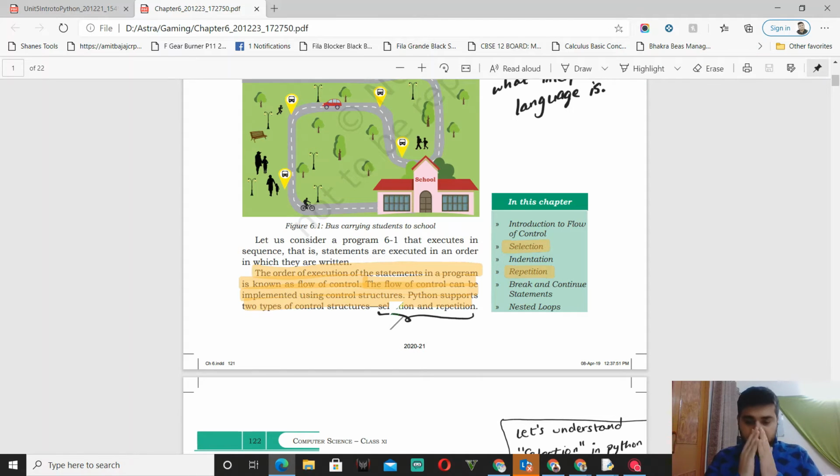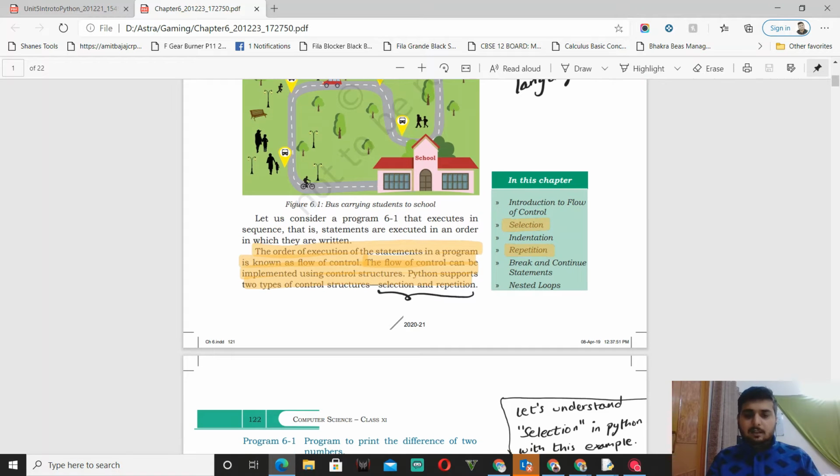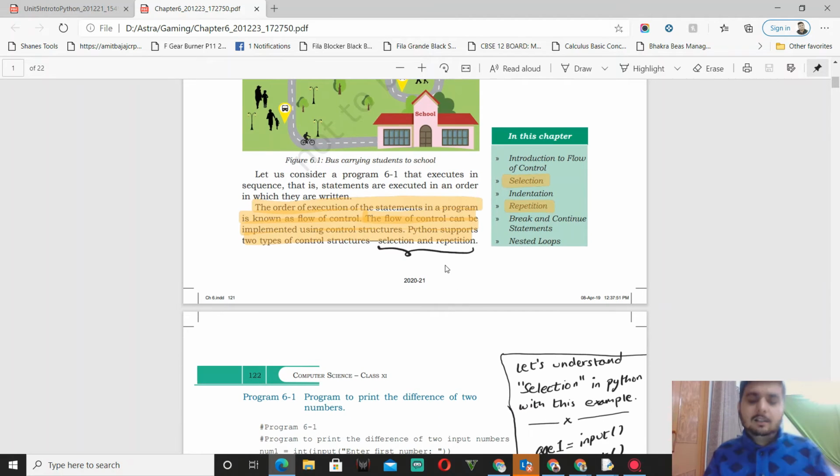What is selection? What do you understand by selection? Picking out a thing from a group. Correct. It's like choosing something from available things, right? Perfect. So Python allows you to do selection. Python also allows you to do repetition. What do you mean by repetition? Doing something over and over again. Perfect, that's correct. So that's repetition. So let's just get to selection.